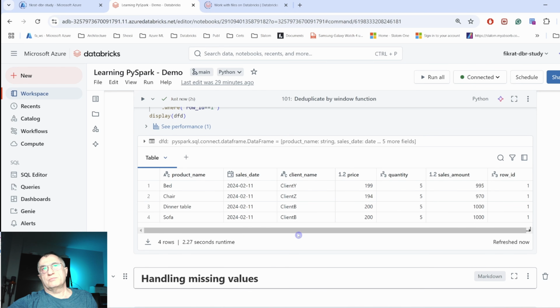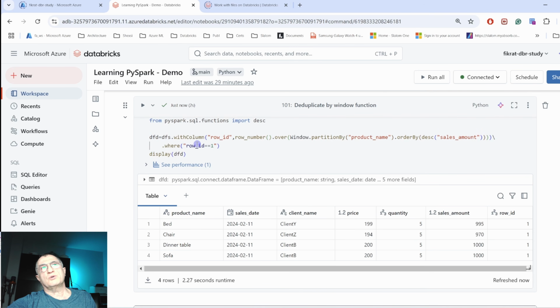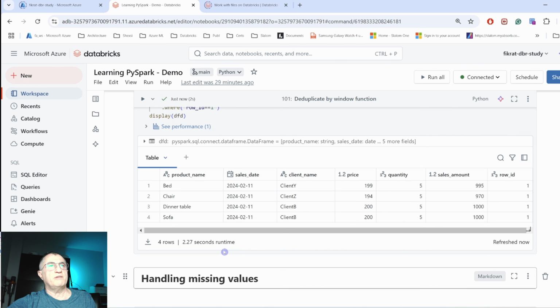So this is the result. For each product, I had many different rows with different row IDs. However, by filtering out only one row, I can achieve a deduplication effect.